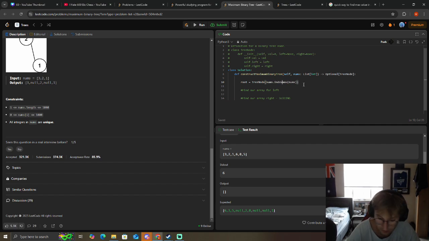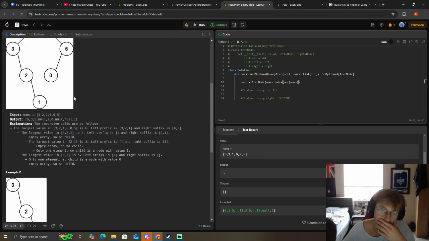nums.index. You know, this is an actual method, nums.index, but that's pretty cool. So this finds our max value, right? So then we want to find our array from the left.